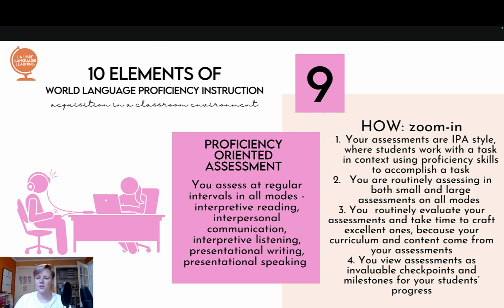I would also say that an important facet of this is that you're routinely evaluating your assessments, taking some time to craft excellent ones, because your curriculum moves from that backward design, where the assessment will determine everything that comes after it.